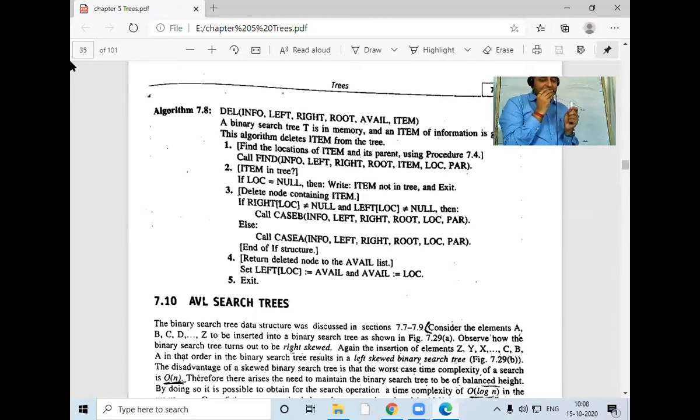So please, if you see this question in your final paper, you will need to write 4 algorithms. Find, this deletion you are seeing on the screen, case A and case B. That algorithm we are going to do shortly. The 4 algorithms you need to write in this deletion of element from binary search tree.